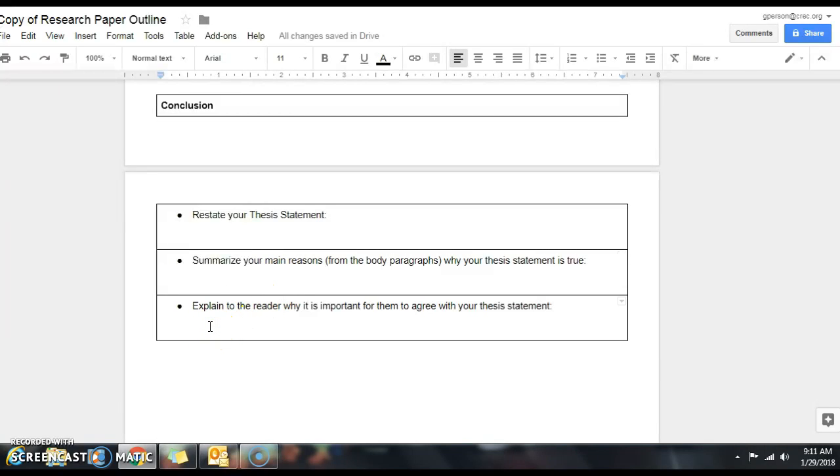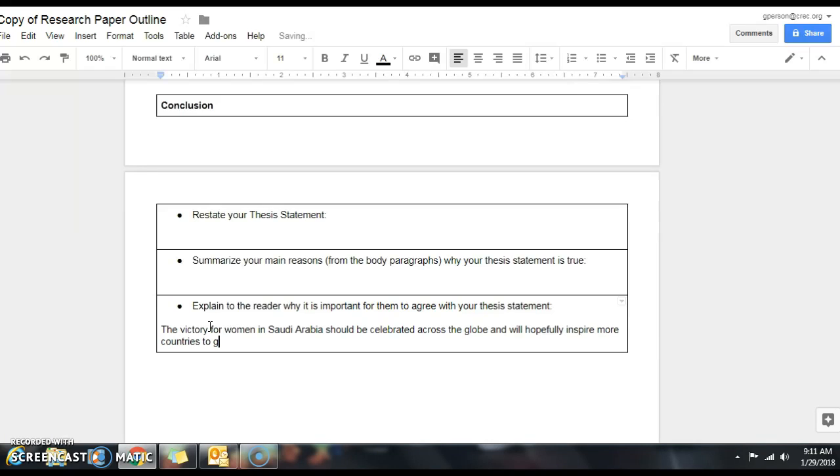And then the final thing you do is explain to the reader why it is important for them to agree with your thesis statement. They just read, you know, 3 pages of your paper. Why did they do that? What is so important about this topic? Why did you want people to learn about this? That's what you need to explain. So maybe I put something here about the victory for women in Saudi Arabia should be celebrated across the globe and will hopefully inspire more countries to grant equal rights to women.